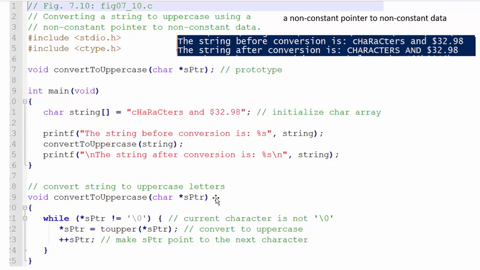So the parameter is a pointer. It's a pointer to a string, so I called it string pointer. I'm going to walk through the string or the array of characters one element at a time, and one element at a time I will raise it to uppercase. If it's already in uppercase, there'll be no change. So that's how I'm going to work it.